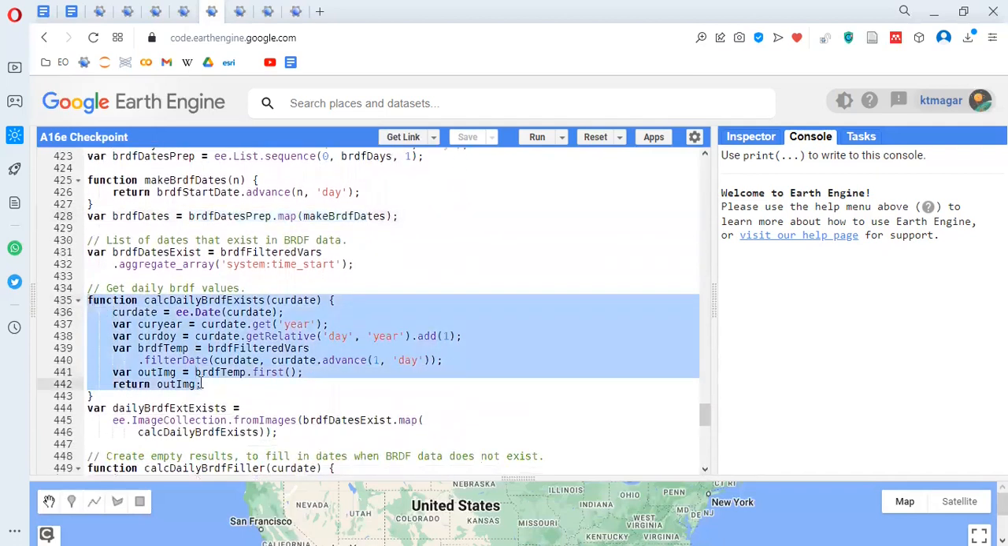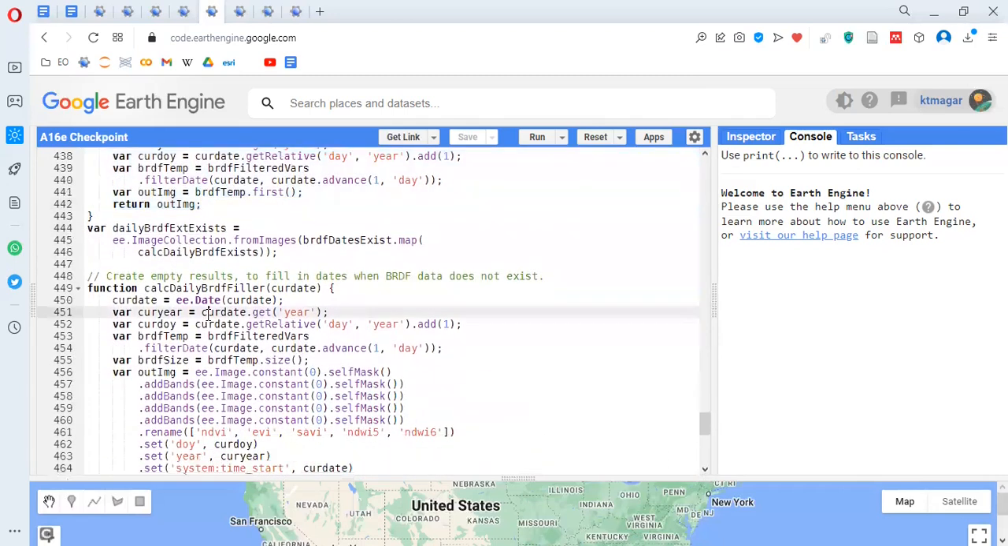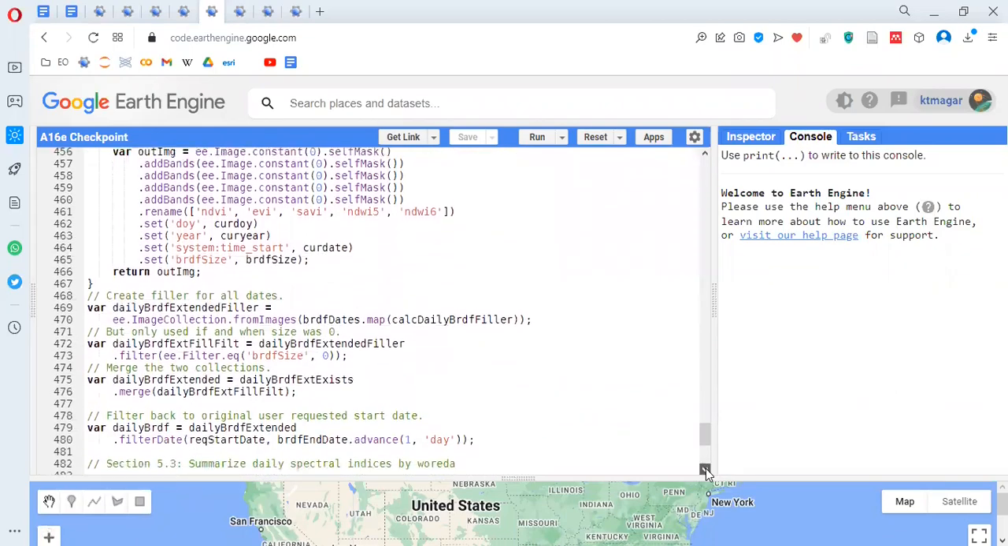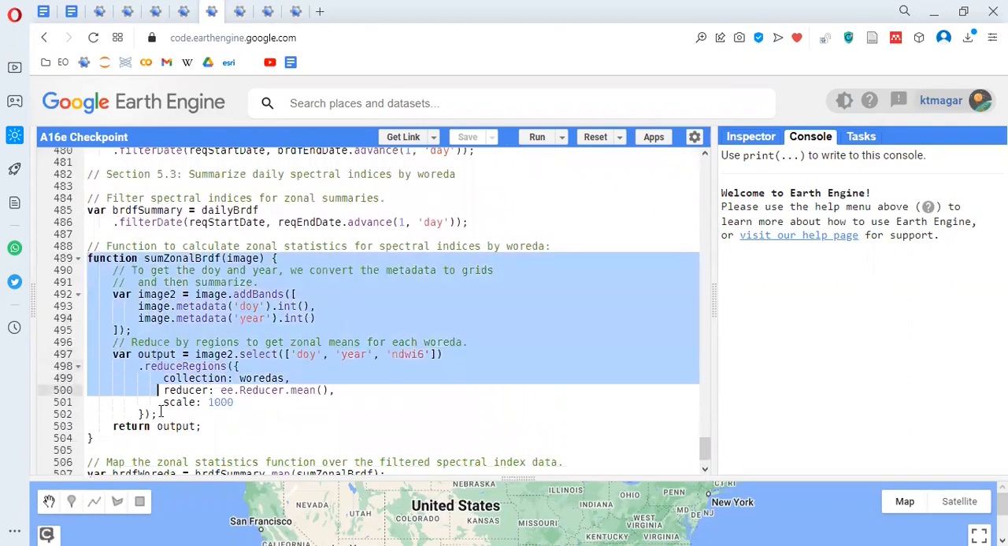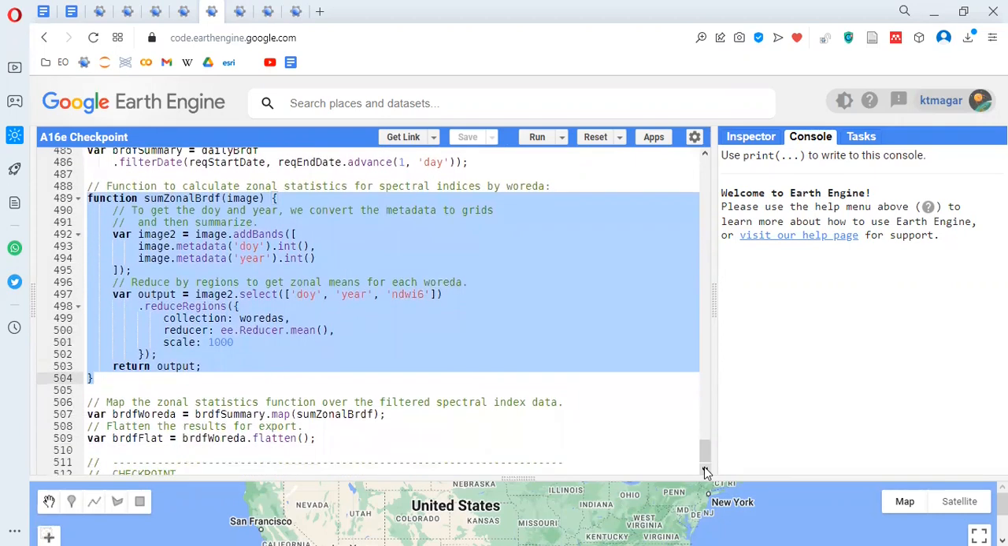values, meaning the filtering is done and selecting the first image within those images, and then if something doesn't exist there, then the dates are just added, and then finally the main important one was this one here, where ee.reducer.mean is applied for the NDII, and we finally do this dot flatten to be exported as the CSV.